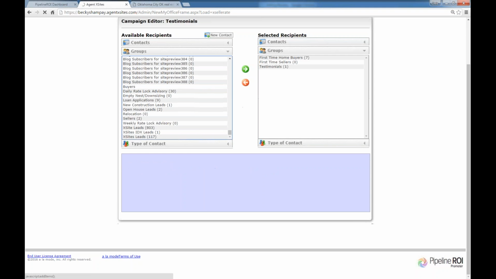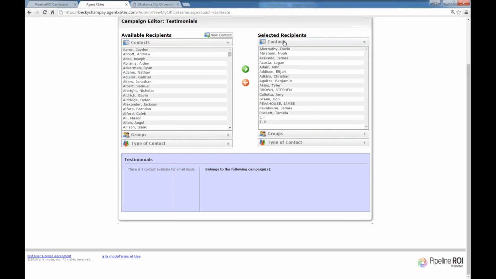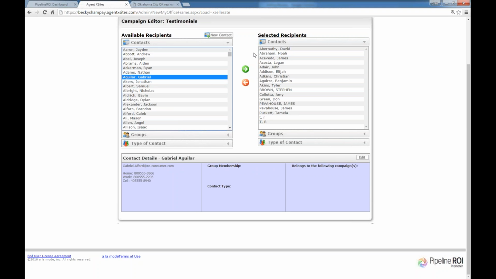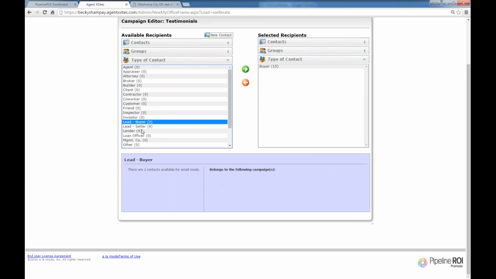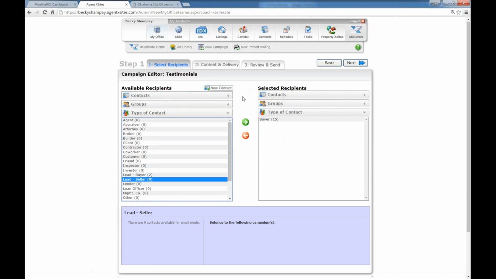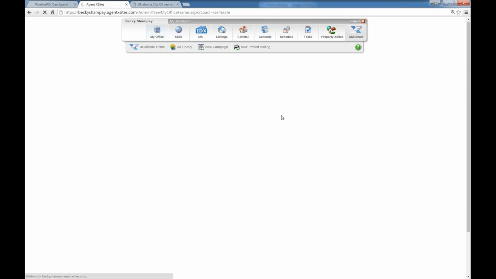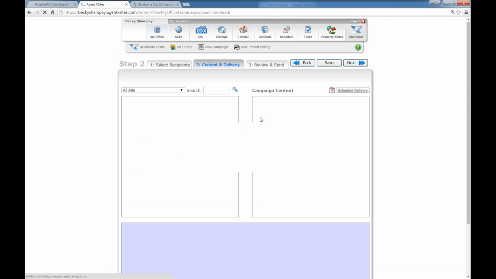We'll go ahead and add testimonials or something like that as well, just so we get a couple more groups in there. You can add contacts individually. You can also add specific types of contacts. So if it was a buyer lead, a seller lead, or anything like that, that's how you set up campaigns generally. So continuing with this testimonial campaign.